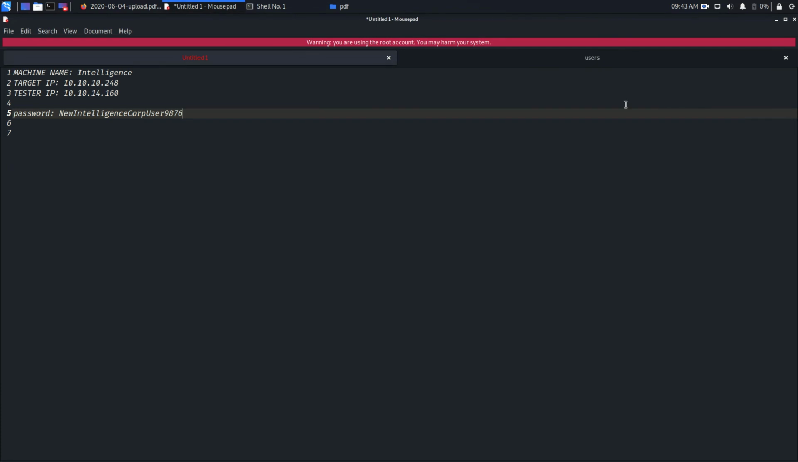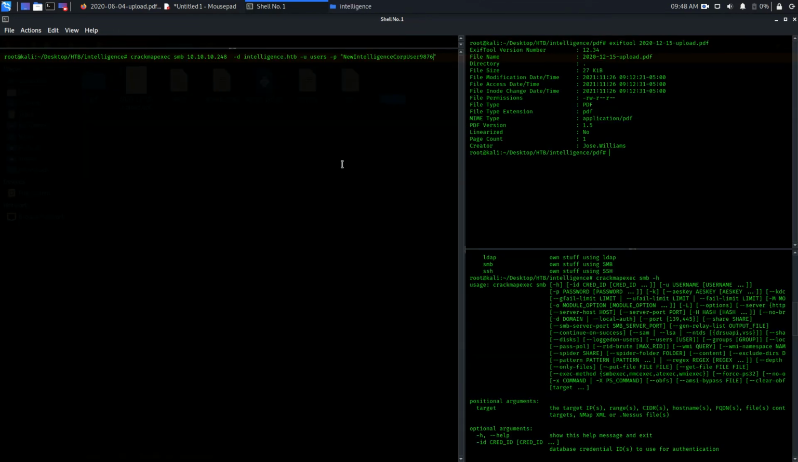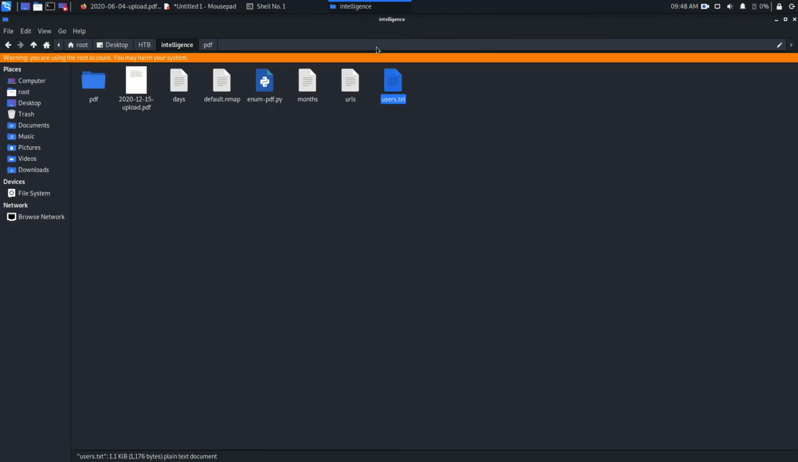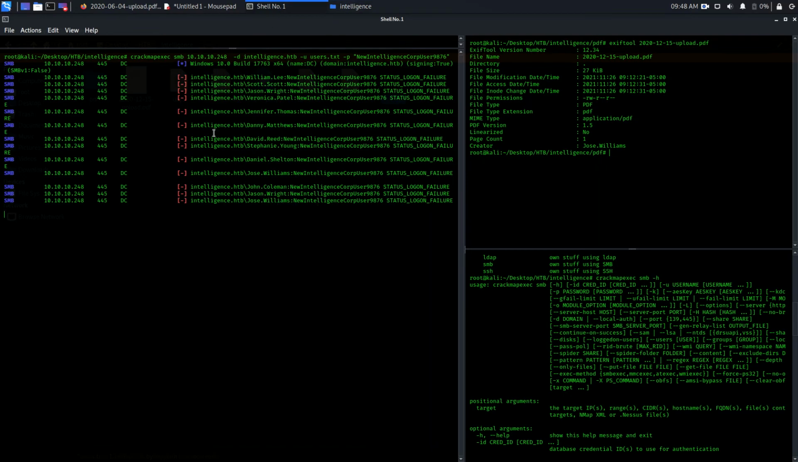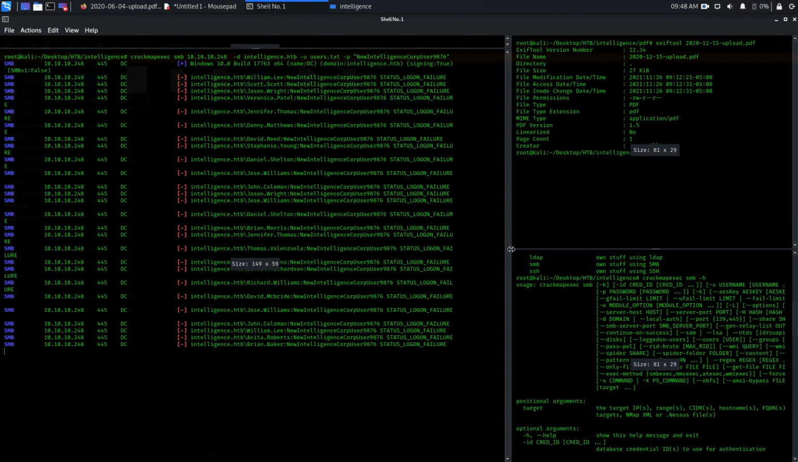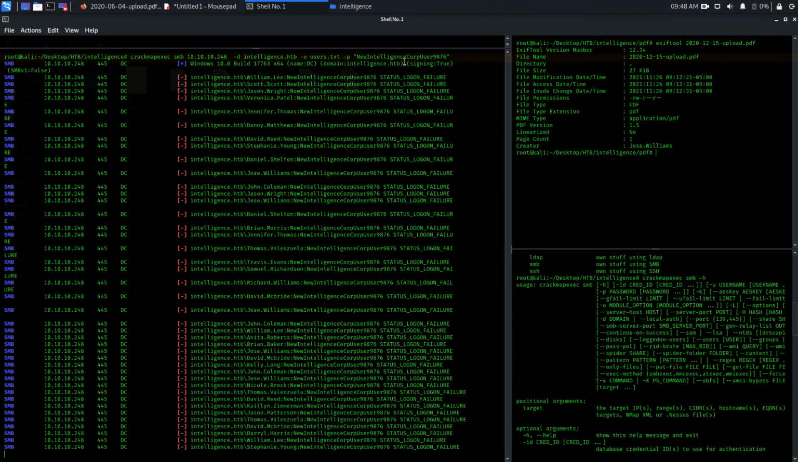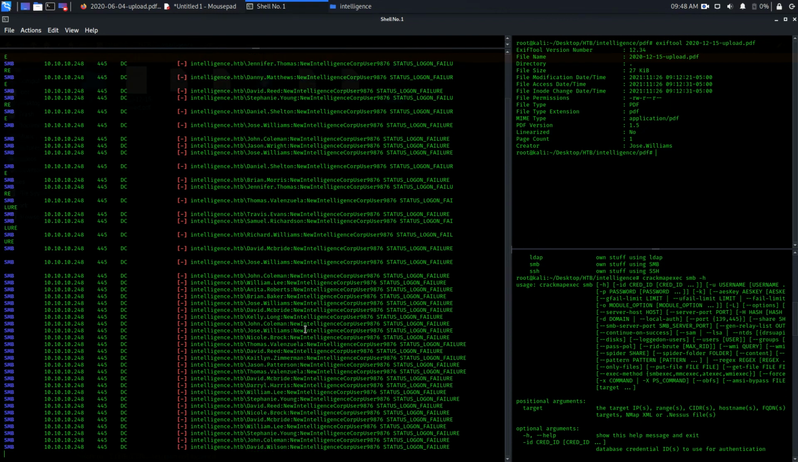But still we don't know which user can use this password. So for that I'm going to use the crack map exec or SMB map exec, and the file name is users.txt. Enter, because we changed the name for user file, that is users.txt. And as you can see here, it is checking all the users. So any user who can access the SMB with this password, we will get here.